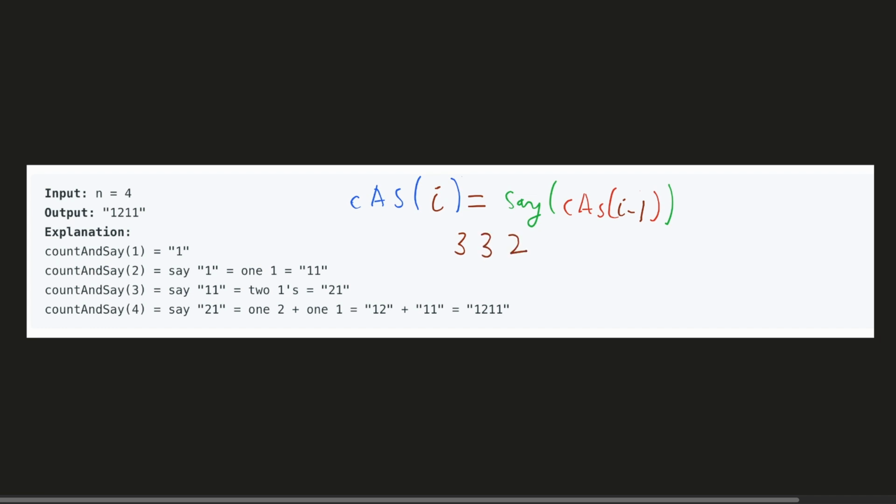Let's see how we can calculate say. Let's take our original example. We'll check our first digit 3 and see how far it extends to the right. We'll see that its count is 2, hence we'll append to our answer 2, 3. The next digit is 2 and its count is 3. We'll append to our answer 3, 2. Our next digit is 5 and its count is 1. Hence, we'll append to our answer 1, 5. Our next digit is 1 and its count is 1. Hence, we'll append to our answer 1, 1.